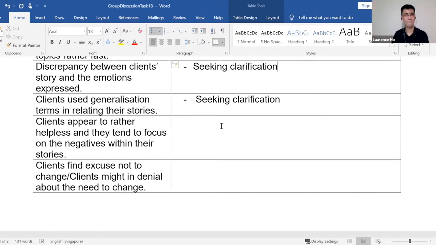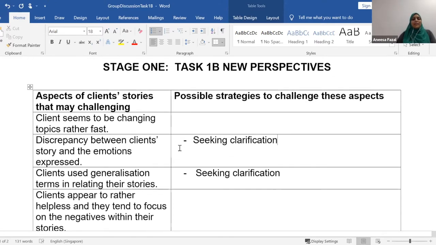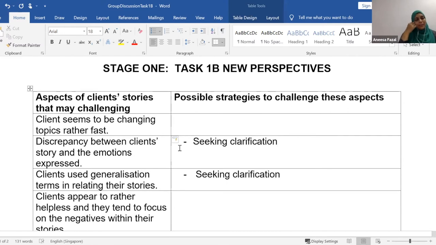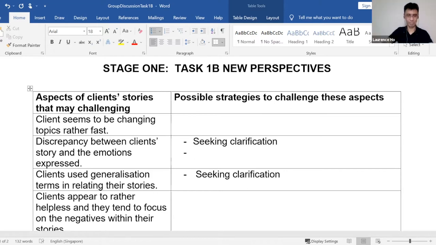I'm wondering, when there's a discrepancy between the client's story and the emotions they express, maybe we can reflect what we see back to them, like reflecting their bodily behaviors or actions. Or sometimes something is important to them, but they minimize it by saying, oh, it's not a big deal, it doesn't really matter. Then you can reflect it back to them and reiterate that maybe it is a big deal. I think that's something we could do as well.